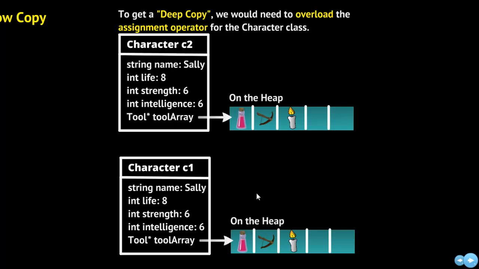And at that point in time, these characters could go forward and have different values for their tool array, or different tools in their tool array. And this is what we would like to have happen. Let's look at another situation.